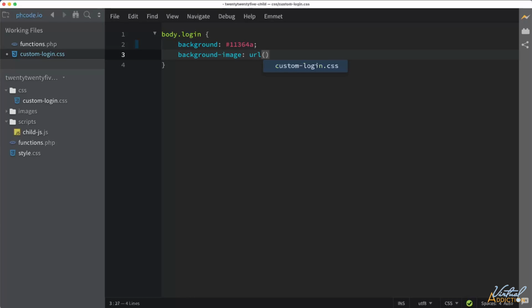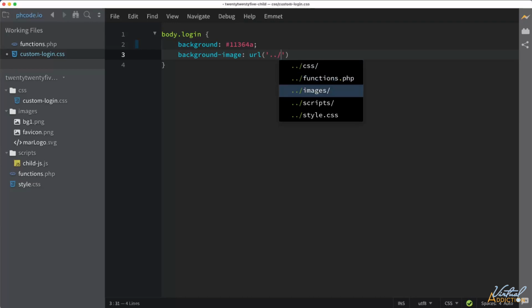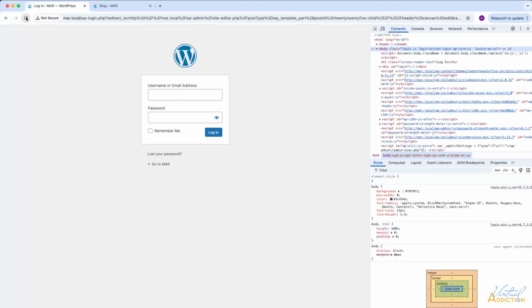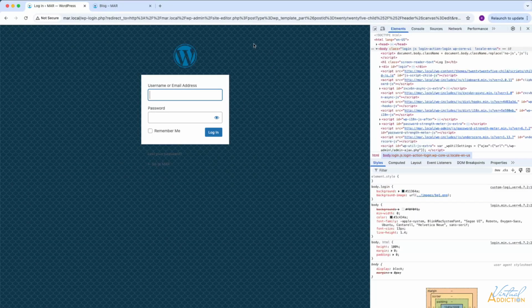So I'll use URL. It is worth mentioning that I've already created an images folder inside of my child theme, and I've placed the images that I'm going to be using for this section of the course inside of the images folder. So I'm going to go ahead and use .. to go up a level. I'll go into my images folder, and we're going to use this bg1.png. If we save our page right now and go back to the front end portion of WordPress and refresh our screen, you can see that we're using this background color of the dark blue, and there is this scale pattern that is appearing on top of it.